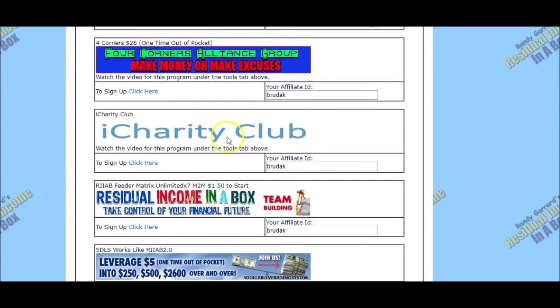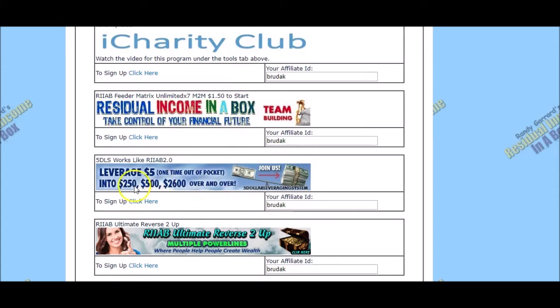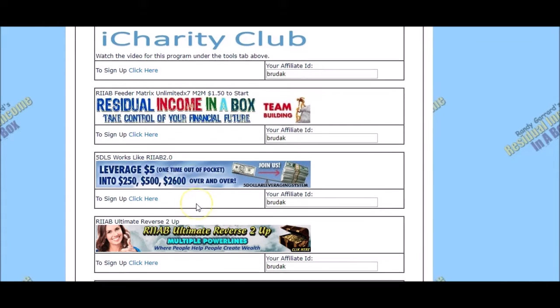Now you can use your RIIAB 2.0 balance transfer. The residual income in the box, unlimited by 7, starts out at $1.50. Same thing, you can use your unpaid balance out of your RIIAB 2.0 to send to the member to pay for that. The $5 leveraging system works exactly like RIIAB 2.0 does. And if you want to sponsor others, you can. If you don't, you can put yourself in 6 times. So you're looking at like 30 bucks.